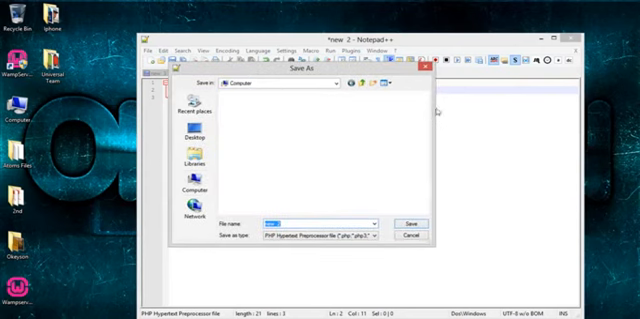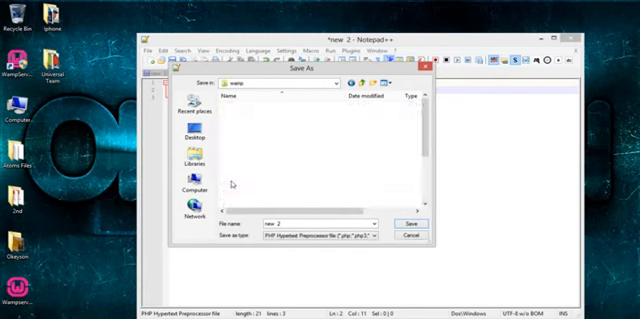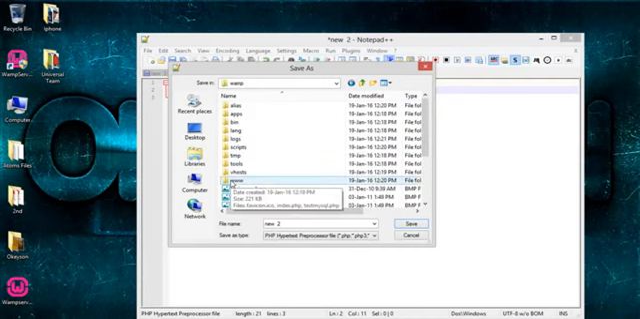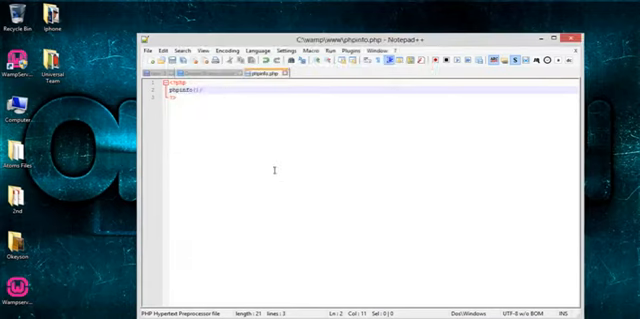Okay, now let's navigate to the location where our WAMP was installed. My computer is on the C drive. Down you see WAMP, you open WAMP and www, and there click save to save. Okay, let's change the name to phpinfo and you click save. Now your file is automatically saved.